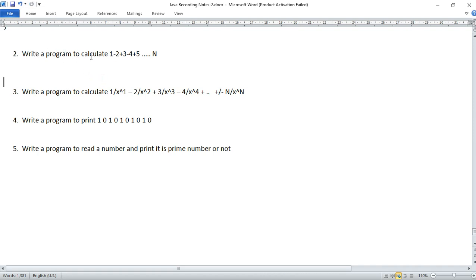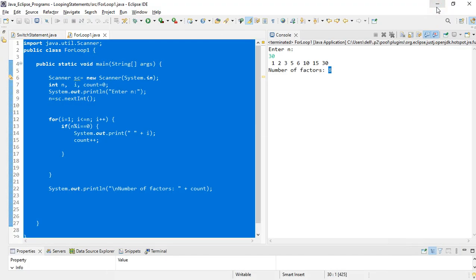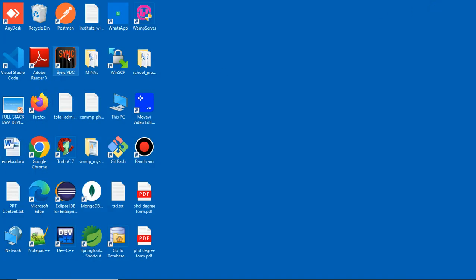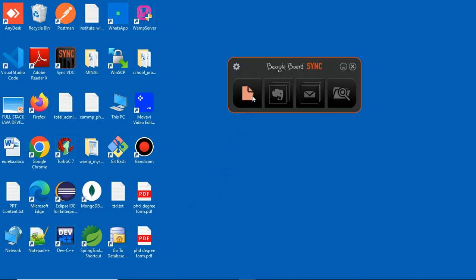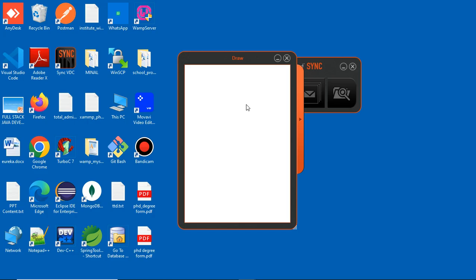Write a program to calculate 1 minus 2 plus 3 minus 4 plus 5 and up to n. Let me explain this particular thing. Let me open the whiteboard. What is this program all about? I want to calculate like this: 1 minus 2 plus 3 minus 4 plus 5 up to plus or minus n.